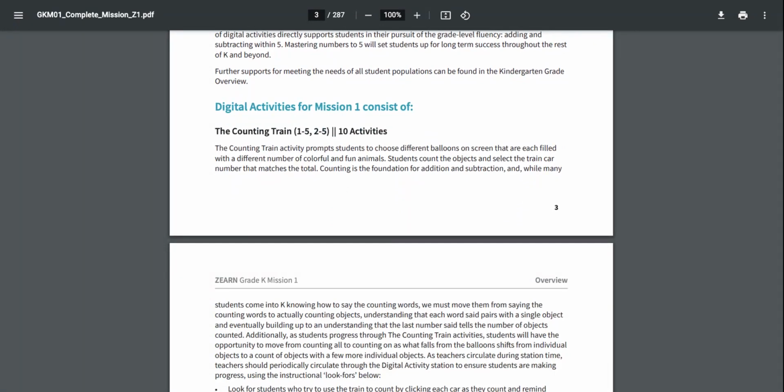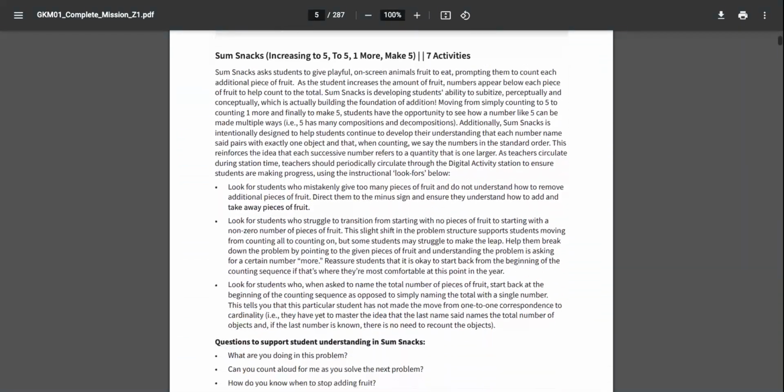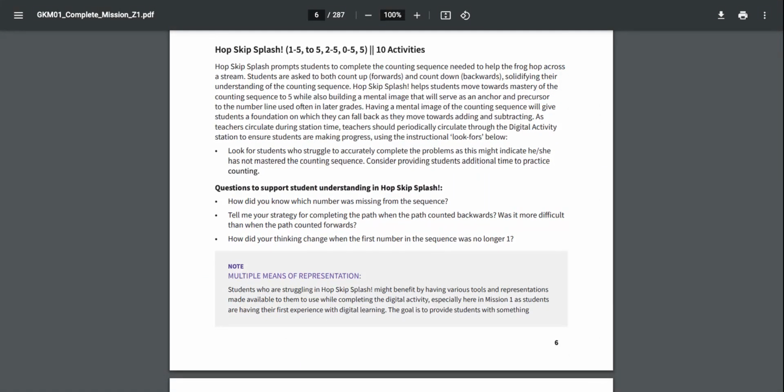After that, we offer detailed guidance for using each of the digital activities alongside live instruction and how the activities connect to the content of the daily lessons. For example, here, we explain the digital activity hop, skip, splash, and the questions to ask to support the learning students are doing in that activity. We also provide suggestions for supporting the range of learning in the classroom in multiple means of representation and engagement.